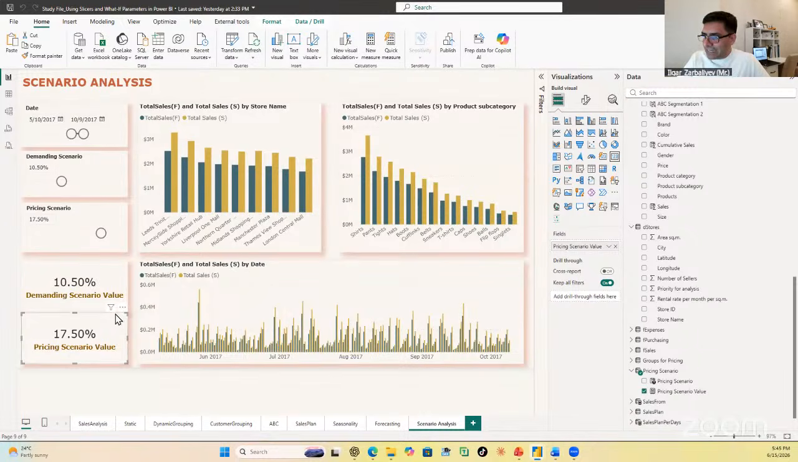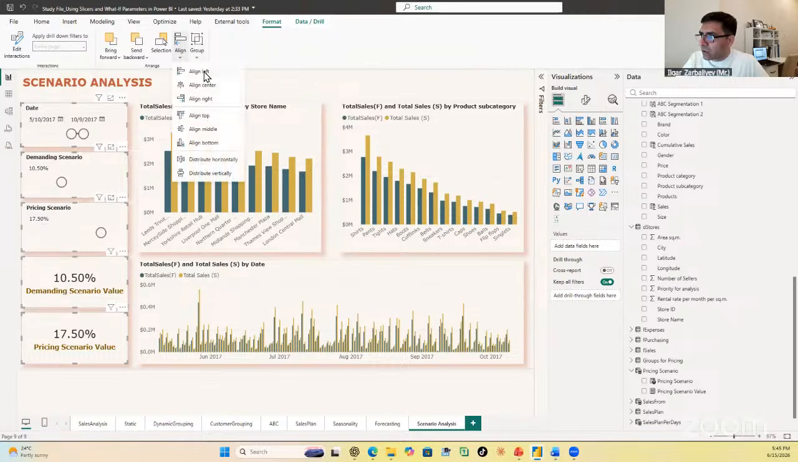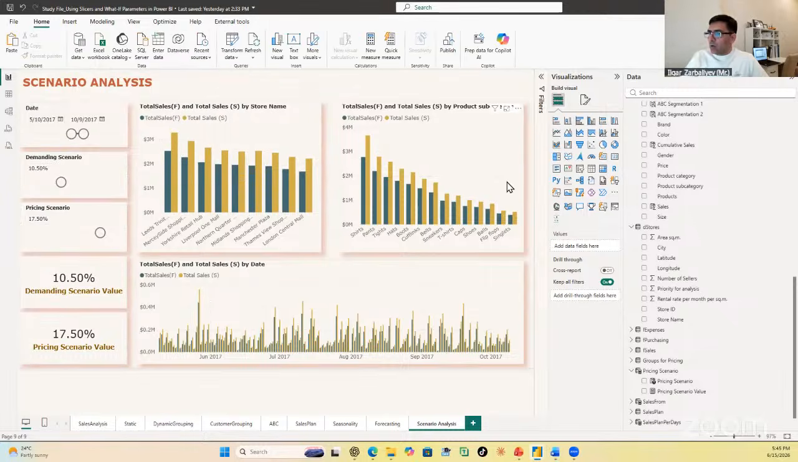So last but not least, what I can do, I can select all of them and then from format, let's say align and distribute vertical and also align left. So this is what we get syncing slicers and what-if parameters in Power BI, say this topic.